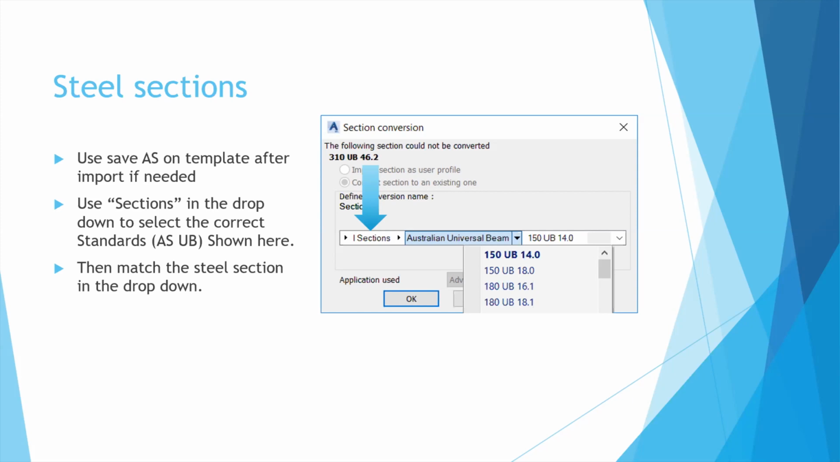Here it says use sections in the drop down to select the correct standards. I've got obviously Australian standard, ANZ standard, UB, universal beam section shown here. So if you have a look here, you've got sections. You'll need to click on this as you bring it through. Select the Australian universal beam if that's what you're bringing in. I'm just assuming, apologies if it's something else, no problem. And then over here, you can see the section that I've used on this occasion is the 150 universal beam, right? So then you can marry it up.